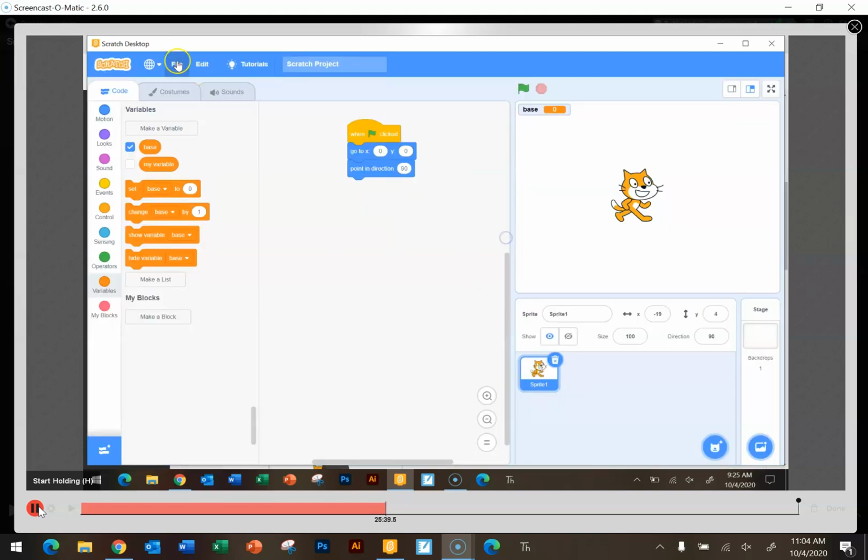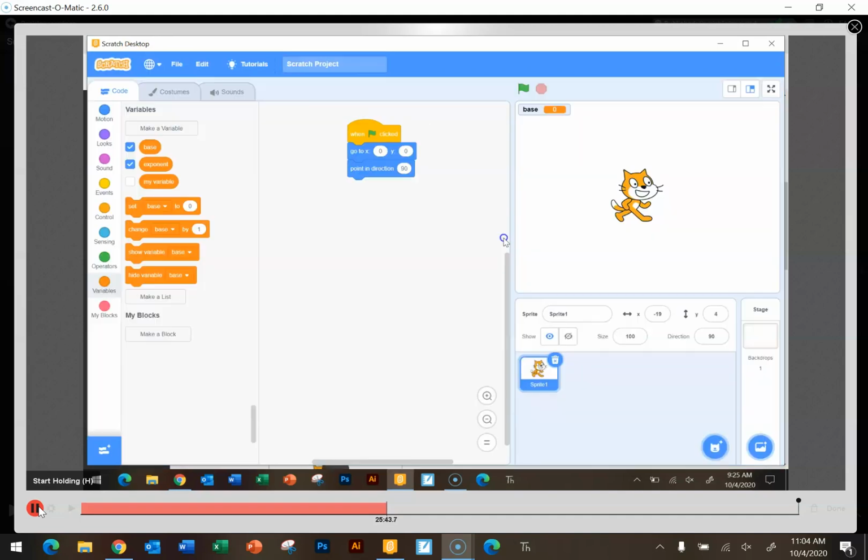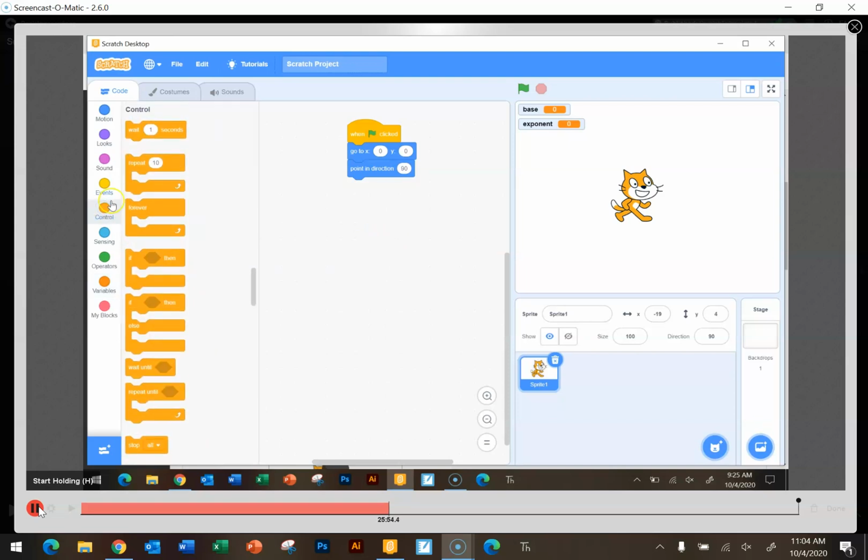Okay, so that'll be the big number. And then we'll create another variable that's called the exponent. So we've got a base and an exponent variable, currently set to 0. And if I haven't done it already, at some point I will probably drag in a set base and set exponent to 0 and put it at the very top of the program.